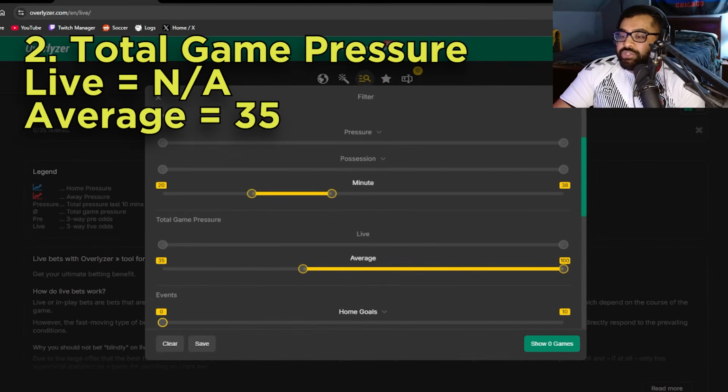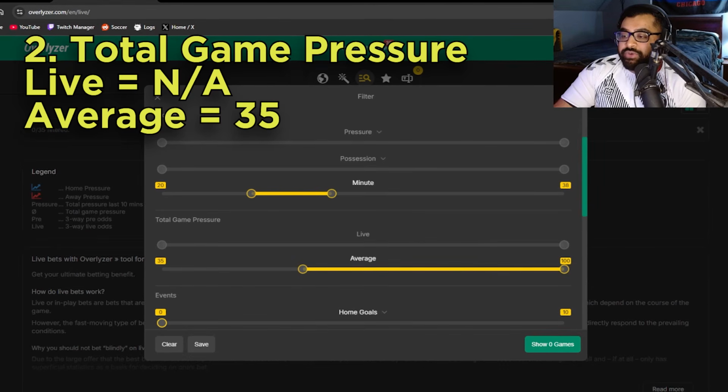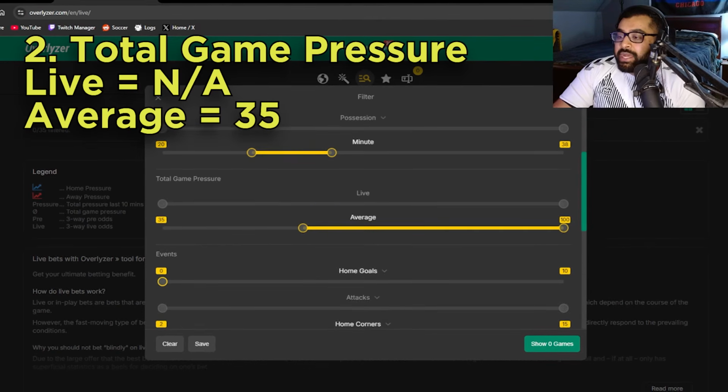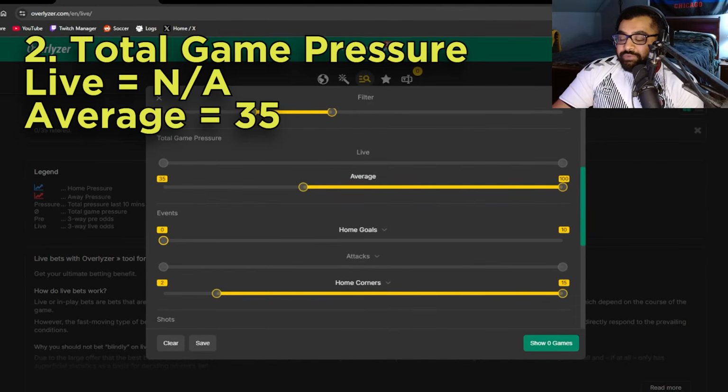So for the average pressure, I have 35 and higher, which just shows great pressure for a first half. The more you use Overlyzer, you'll notice 30 to 40% is that nice number where you want to see the average to be, to just know that the match has activity, the match is, you know, popping, so to speak. So this is where the difference comes in for my second filter.